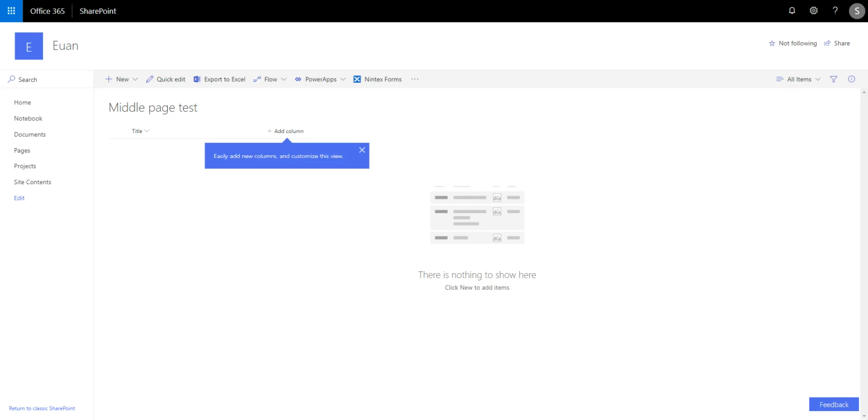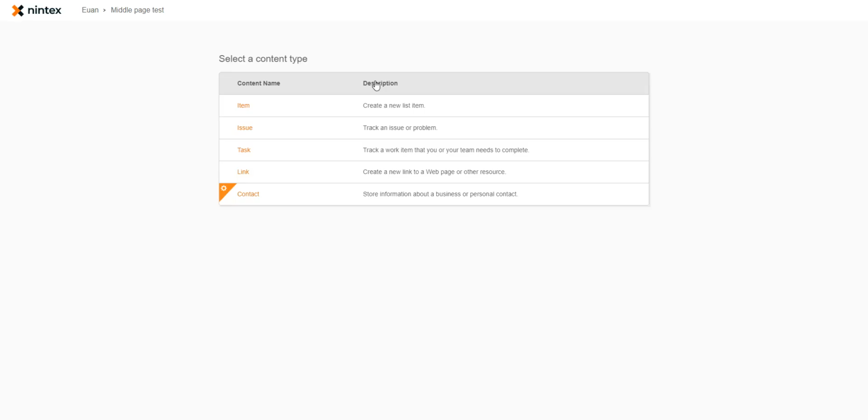This is a quick video to show off how the new middle page will work in Office 365 and also show how someone would access Universal Forms in the future in 2019. So if we click on the Nintex Forms button, that's going to load up the new middle page where it shows off the different content types associated to that list and also the designer selection.